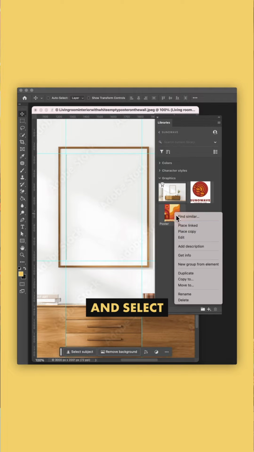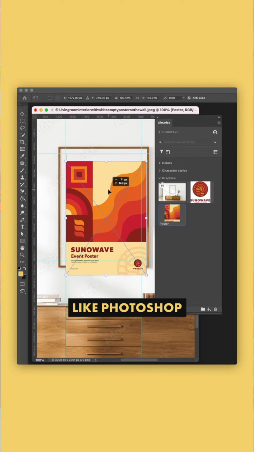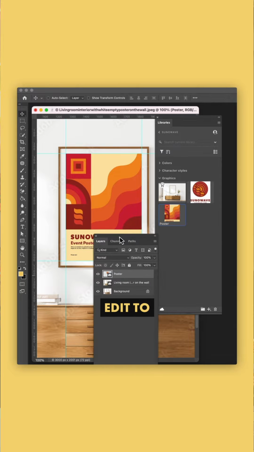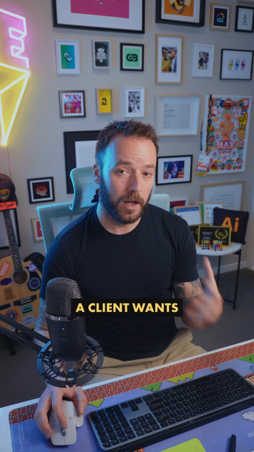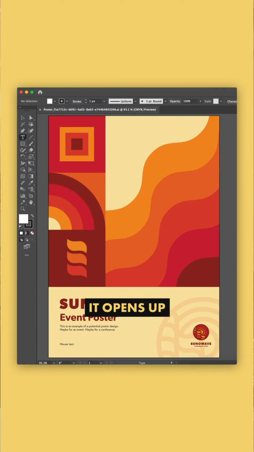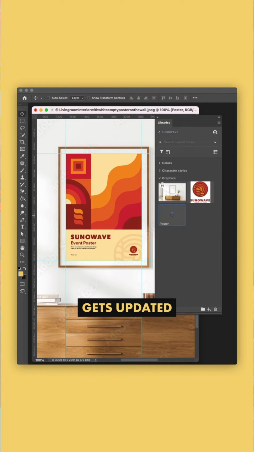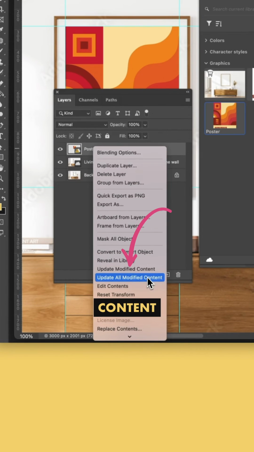So if I right click and select Place Linked from somewhere like Photoshop, it'll place an instance of that graphic. As long as I don't make a destructive edit to this asset, it'll stay linked. So when a client wants to make a change to something like a logo, I can just double click on the graphic and it opens up Illustrator and make my change. And when I save in Illustrator, that graphic gets updated in my Libraries window. In Photoshop, you need to force the update by right-clicking and pressing Update Modified Content in your Layers panel.